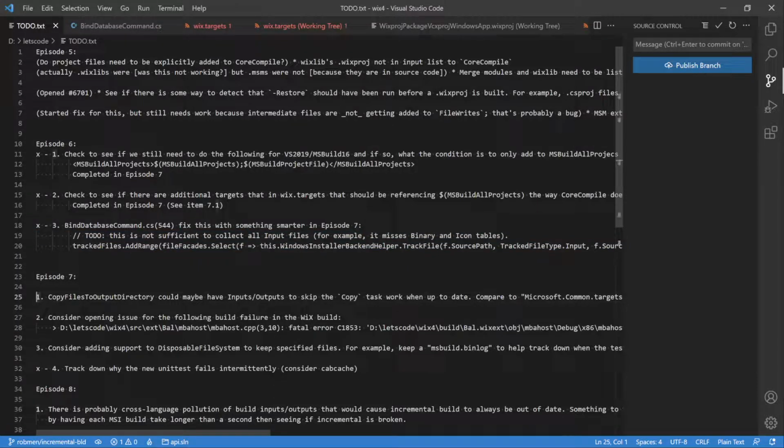Things we had left over after episode 7 was copy files output. I still want to go look at this, go dig into common targets. This is an optimization to see if we can make our copy files to output directory more efficient. Not a big deal. I have this thing here to consider if we need to open an issue on this. This hasn't been happening. I haven't seen this repeatedly, so I'm thinking that maybe it was just a transient thing, or it got mopped up with another fix along the way. Then we had this: consider adding support for disposable file systems to keep track of our bin logs for our unit tests. And I have a solution for this coming in another change when I was tracking down a different problem. So we may close this.